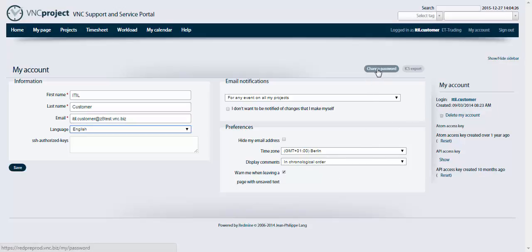Here you can also change the password for the support portal for your account. If you want to get a copy of these details, you can click on ICS export and so on. And the last thing that you would need as well is to sign out from the support portal.